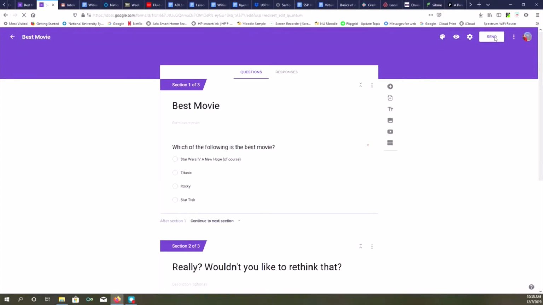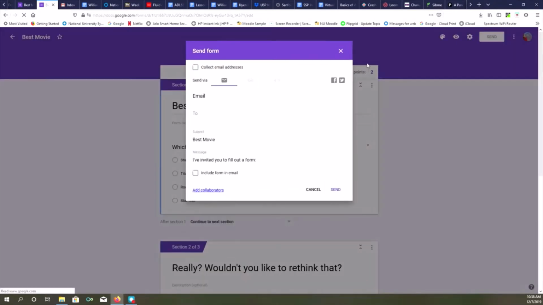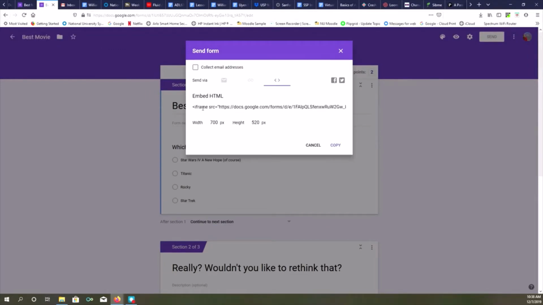So I'm going to click on send right here. After I click on send, I get those choices again, and I've got these two arrows that face opposite directions. I'm going to click on that, and here's the code. Like I said, you really don't need to know HTML. You just need to copy this code.